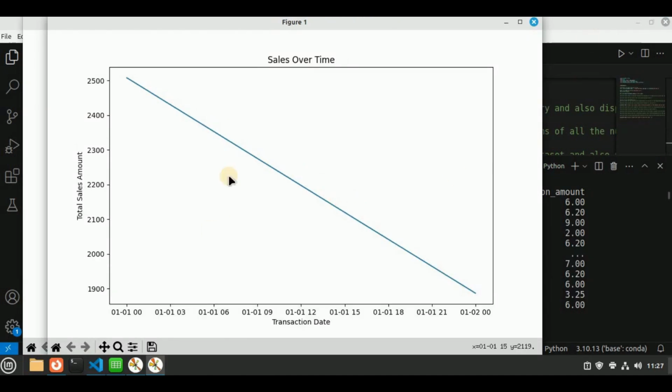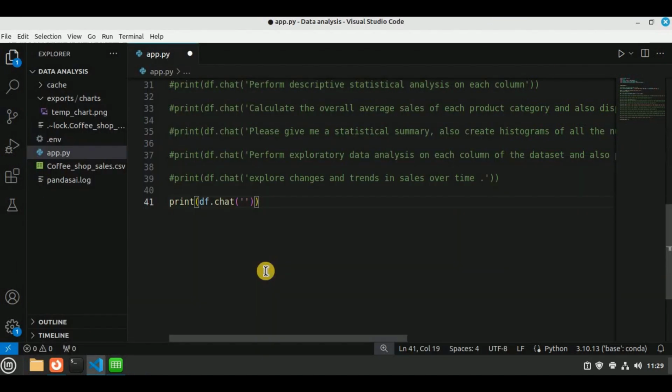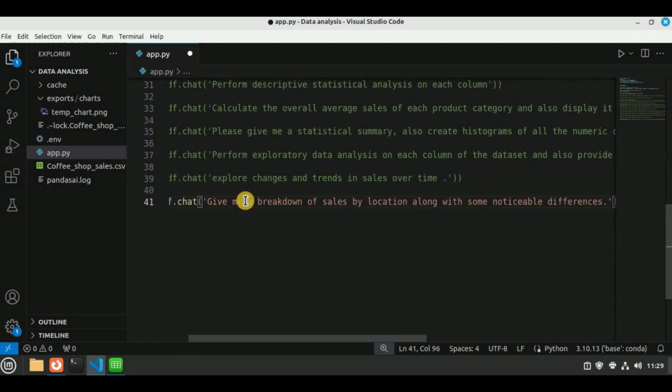And from the graph, it is clearly visible sales were significantly higher on the first day and have reduced significantly as the day progresses. So using this line chart, you were able to understand the sales trend of how the sales changes over time. Then for the sales trend analysis, I'm going to provide it another prompt that says, give me a breakdown of sales by location along with some noticeable differences.